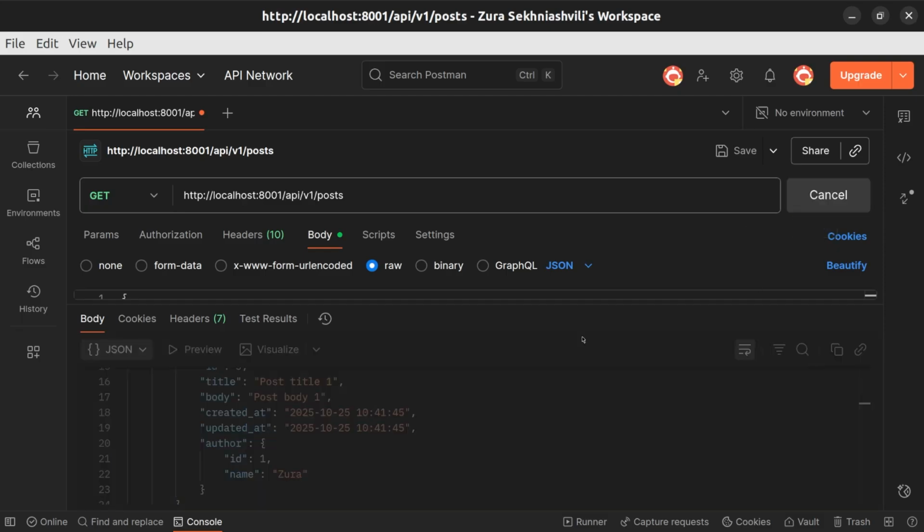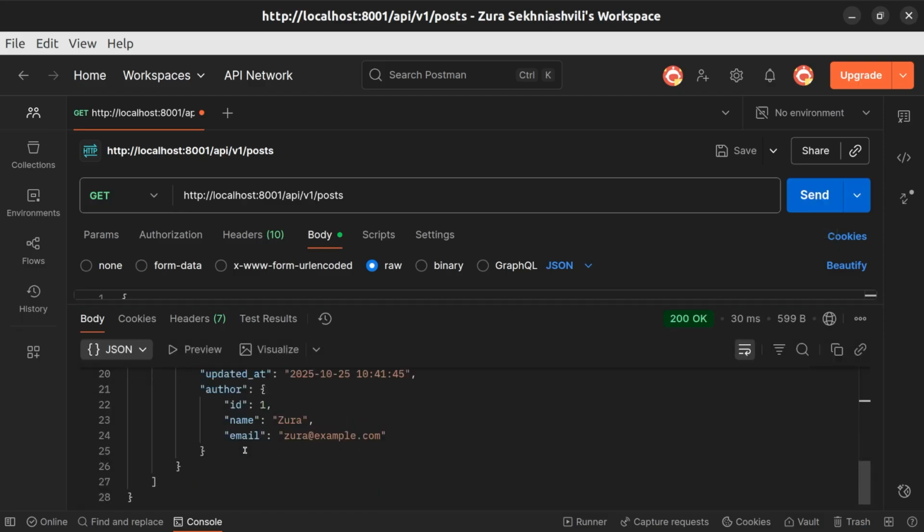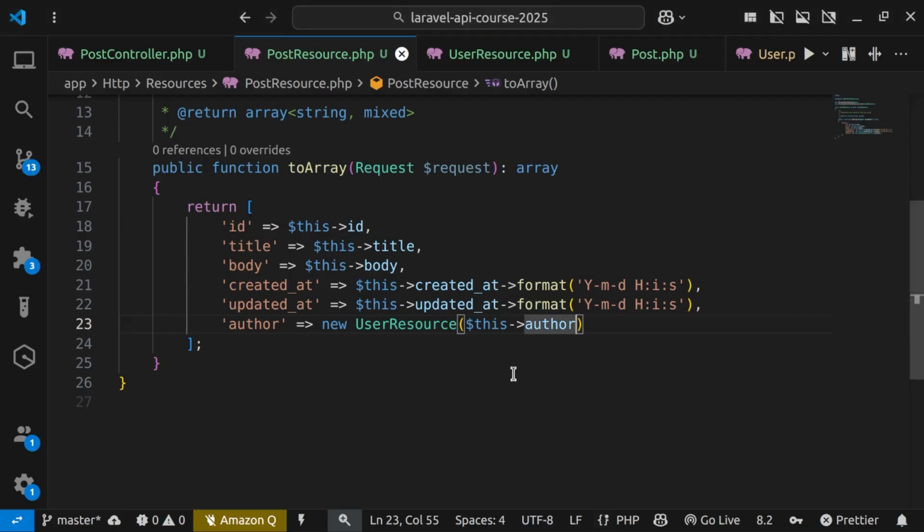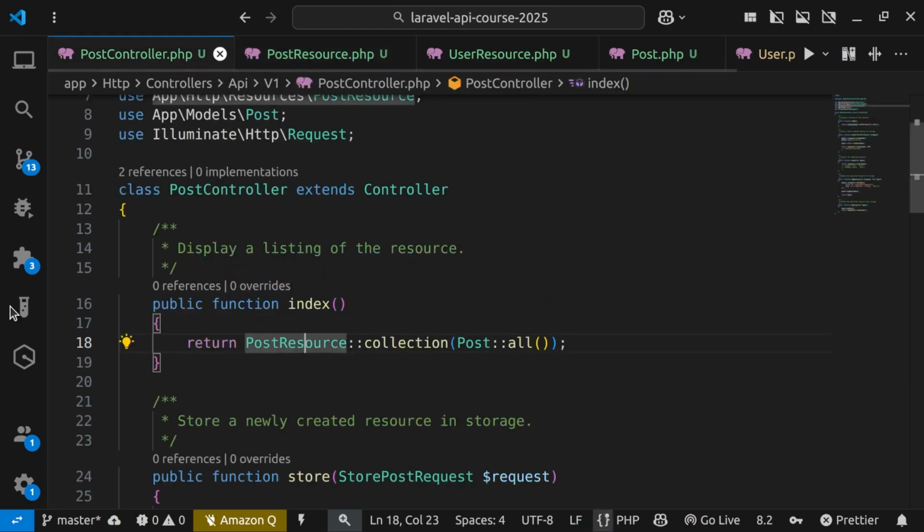I'm going to hit send. And now I see author has ID, name, and email. And this is pretty cool. All right, awesome. Let's go into PostController, and I want to change a few things here. We're going to return the instances of this PostResource not only inside the index method, but we want to return this inside other methods as well.